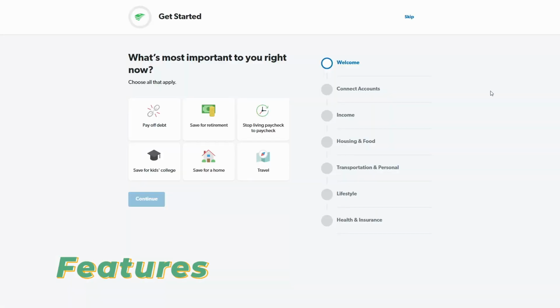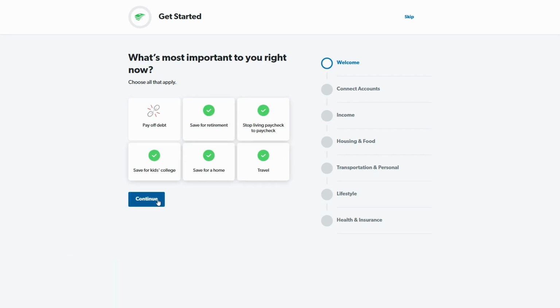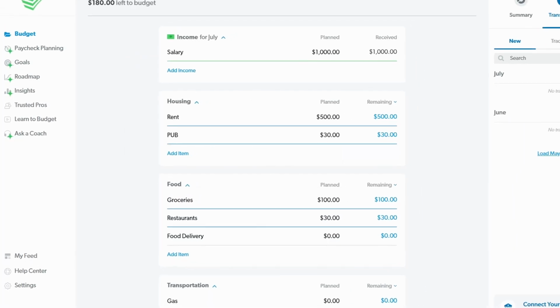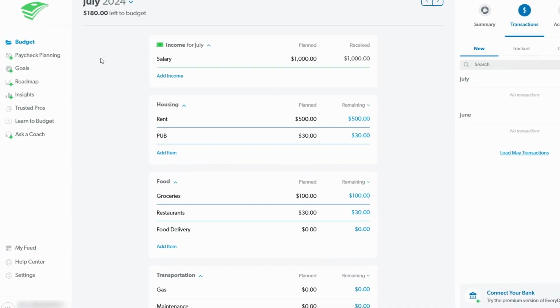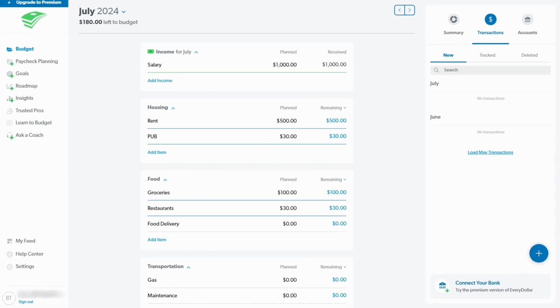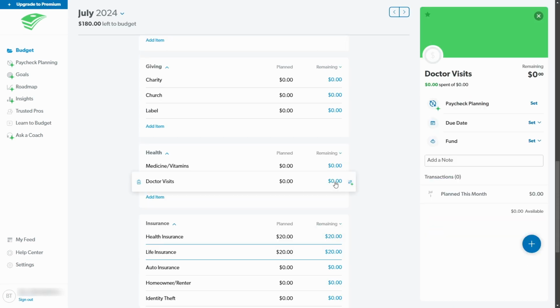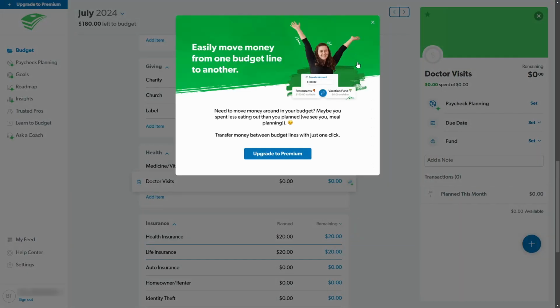When you first sign up to EveryDollar, it walks you through a number of questions and creates your new budget based on your answers. This is really helpful if you are just starting to use a budgeting app. The free version allows you to use the budget feature with no limitation on the number of accounts or budgets you create. Bank linking is only available on the premium version. Transferring between budget lines is also locked behind the premium version.